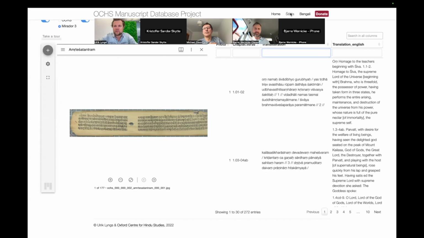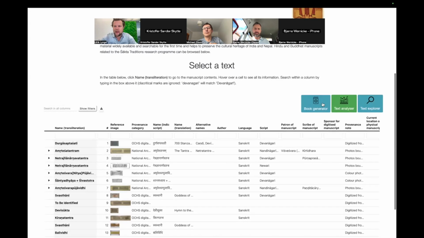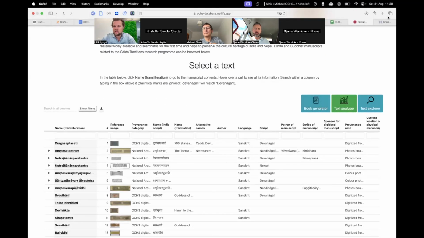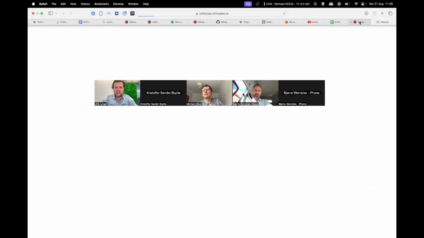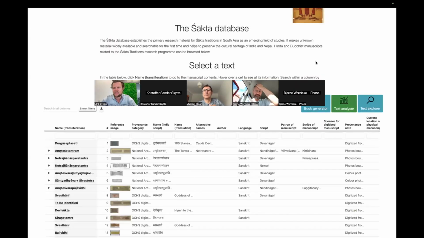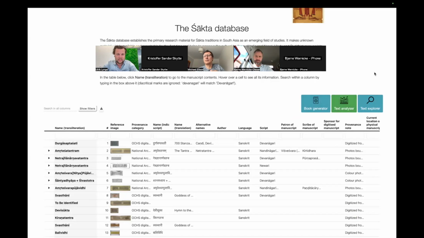And they can also use our interactive apps for building books from these texts if they want. They can use our apps for analyzing the text and for exploring the text. And we also have a magical new app that allows people to enter new metadata or edit the metadata or add new entries on the website.